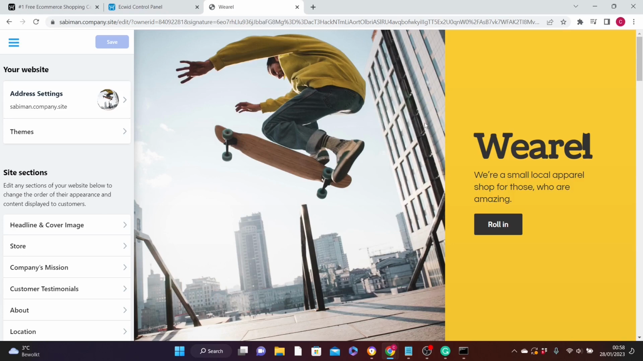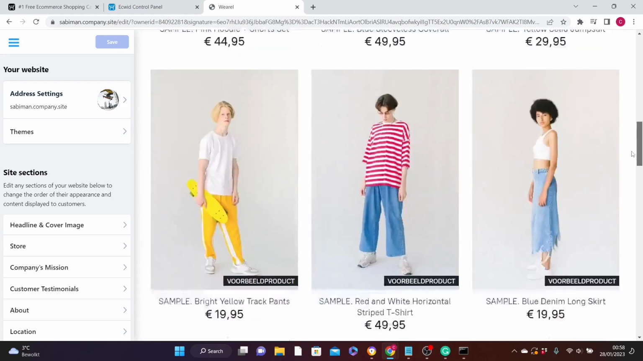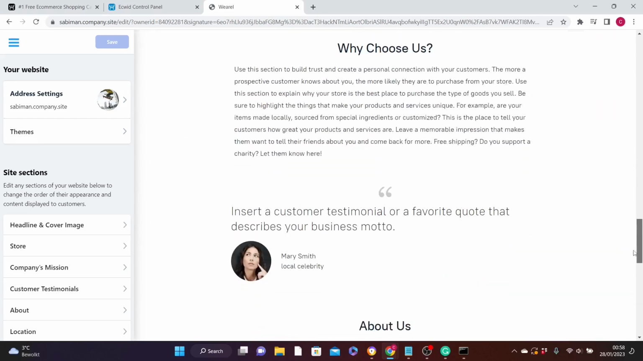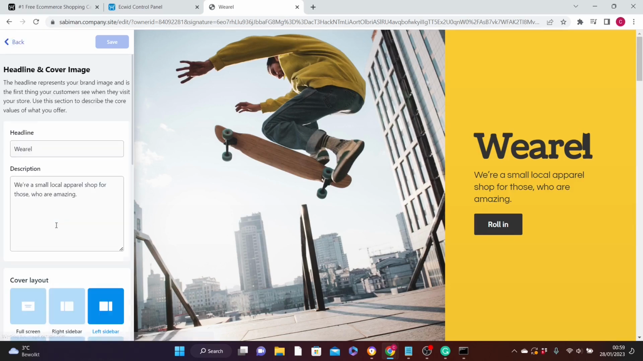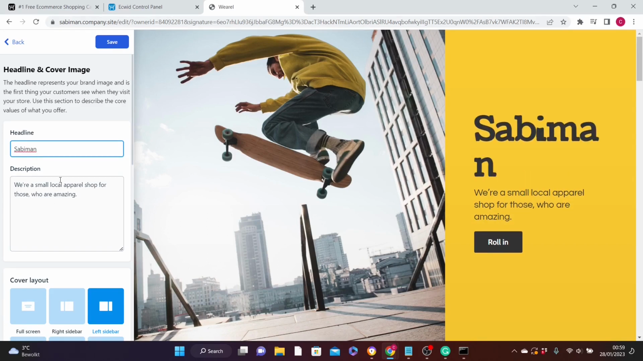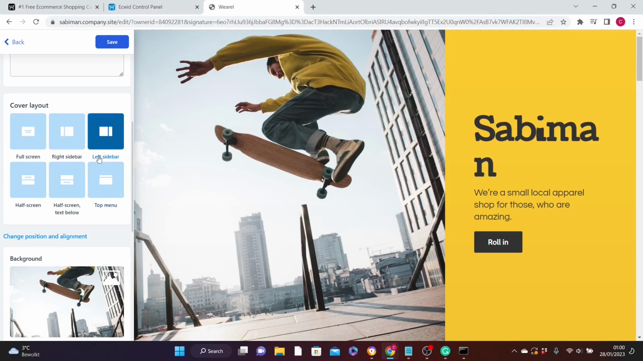Now if you look at the preview Canva here, if you scroll down, you will see this is how your store is going to look. You can edit all these things by clicking on any section you want to edit. Let's say, for example, that you want to edit the headline and cover image. You click on this headline and cover image. On the headline, you can click it and write the name of your site. You can come down here and add your description. Then scroll down once again to the cover layout and choose how you want the cover to be.